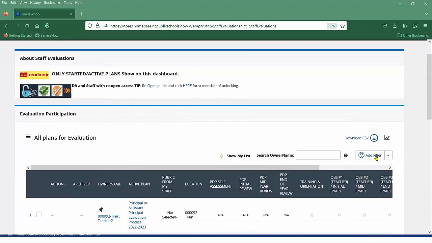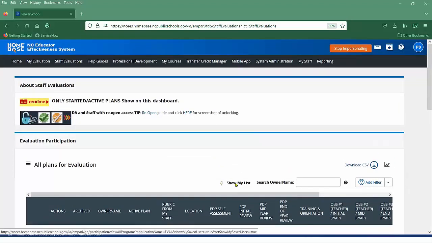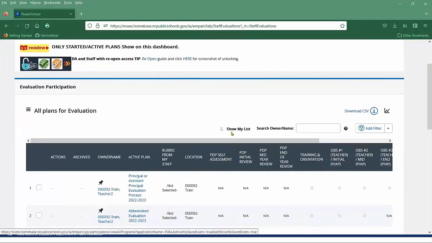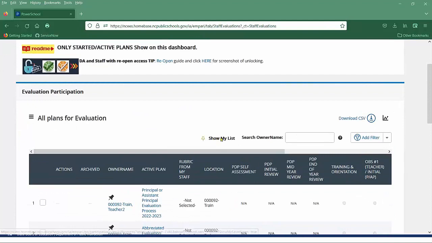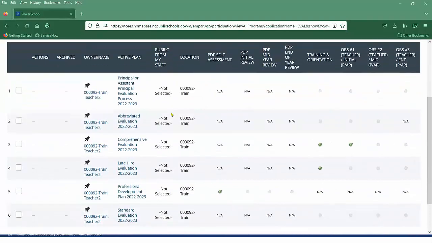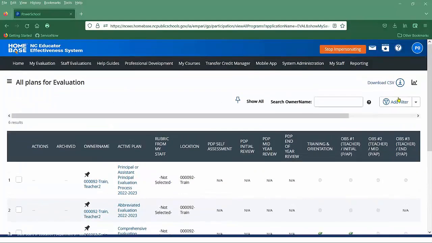And oh, here it is. Show my list. I was looking for the word pin. Show my list. And now that's a quick way to have your filter already set if you know you're going to be working with them regularly. You can only pin one group at a time. So if you want to work with your residency teachers for this month, and then next month you're working with beginning teachers, then you can change your pinned list. And now the CSV will report on these staff.